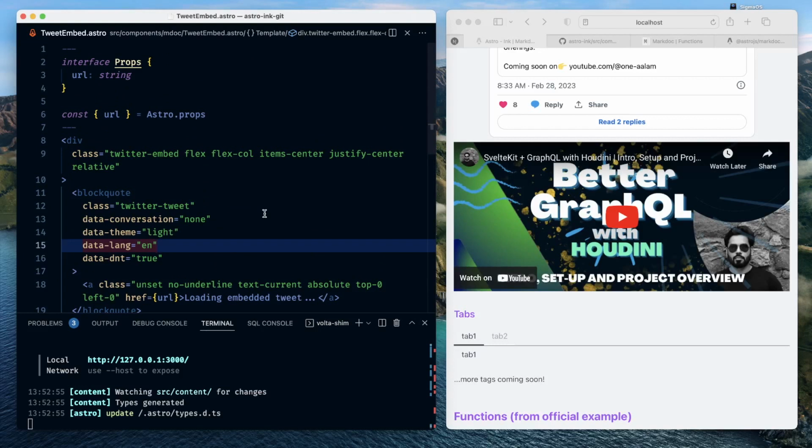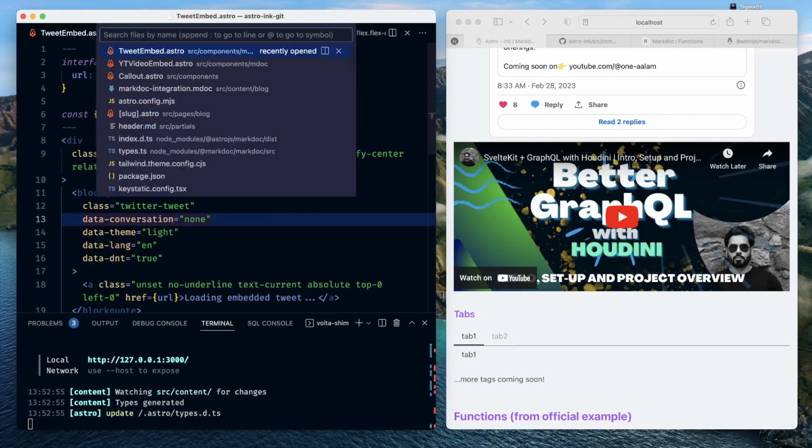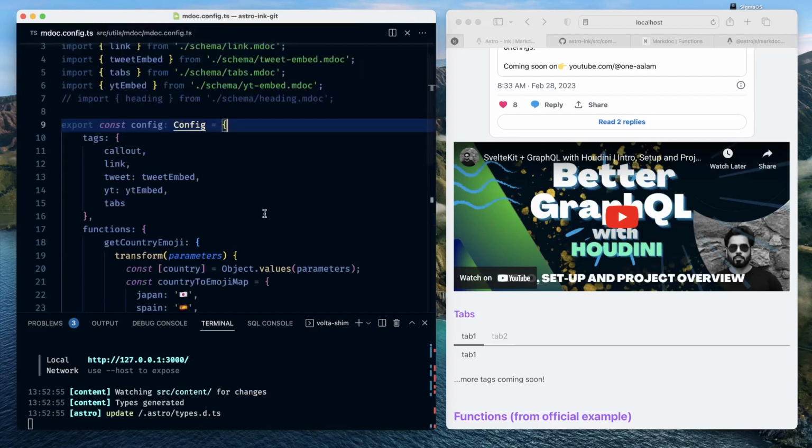One key thing is, you cannot have an island directly as a component, right? So if you need to use Astro's island functionality, if you need to use Astro's island features, you cannot make it a direct component. If I can just show you our Markdoc config, there we have callout, link, tweet, embed, and everything available.